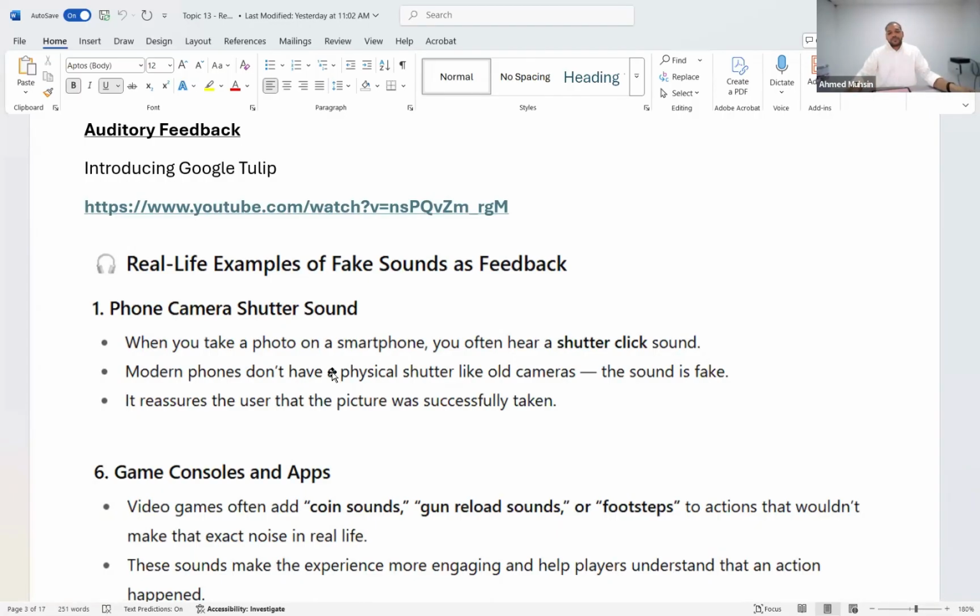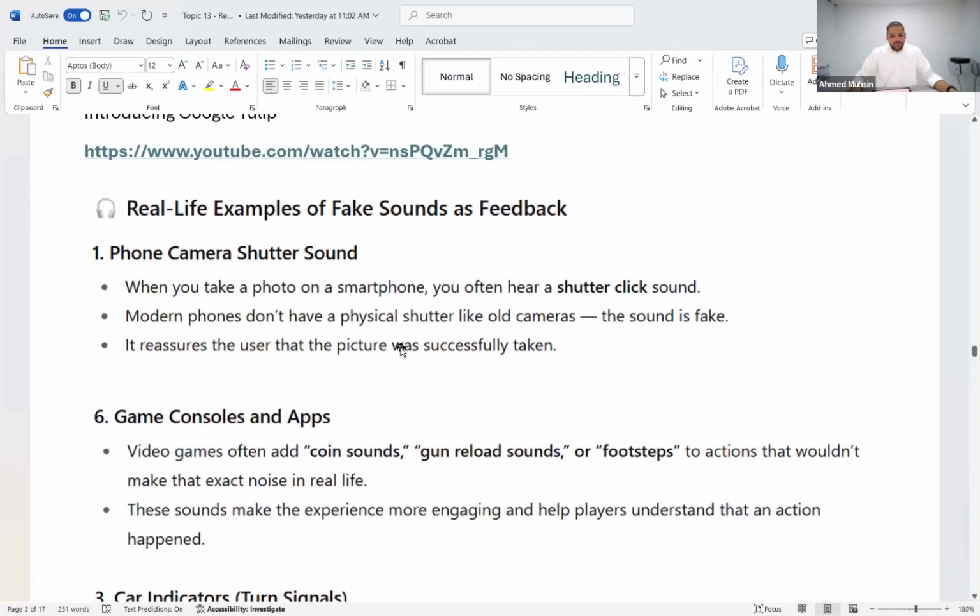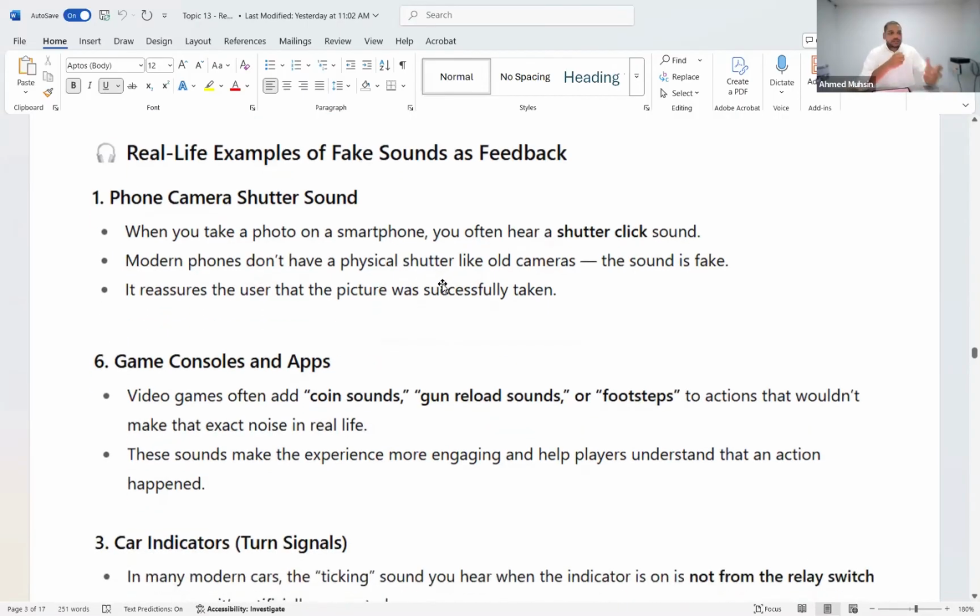Can you guys read it? Modern phones don't have a shutter. The entire process is done by the camera's processor. But it reassures the user that the picture was successfully taken. Then gaming consoles, when you reload a gun, it makes a sound. It's just a sound to reassure you, to give you the feeling that you're playing a real game. These noises are there just to improve the user experience.